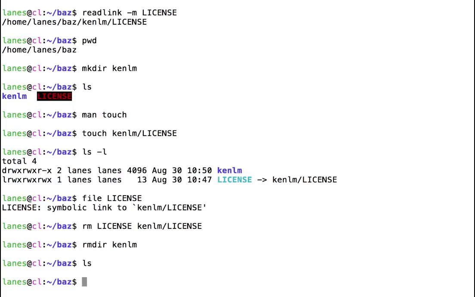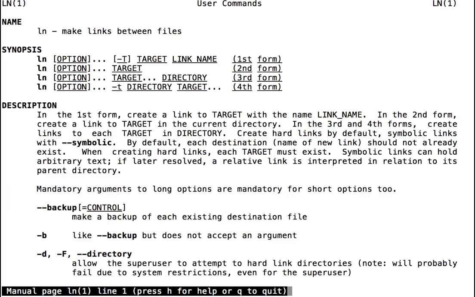In order to use the third form of ln to correctly create a link, it's helpful to realize two things. First, ln interprets the first argument as a string. And second, if that string represents a relative path, the file system will interpret that relative path relative to the directory in which the symbolic link is to be created. Recall from above that our broken symbolic link was looking for a kenlm directory within the baz directory.